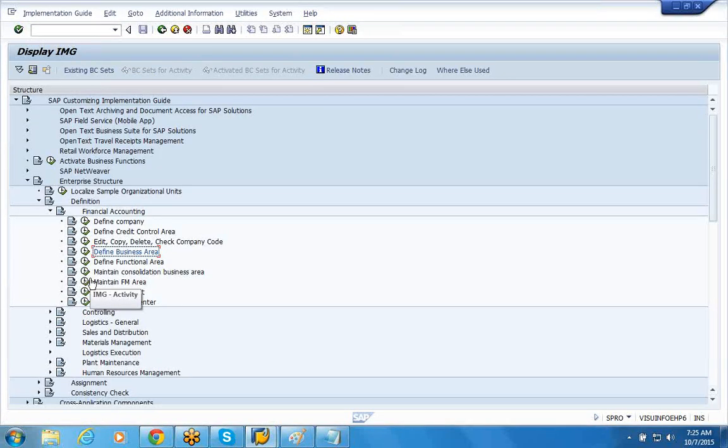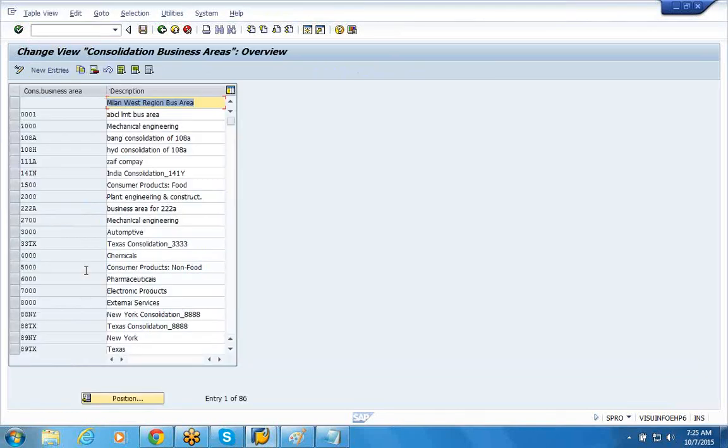And next one is maintain consolidation business area. See, the name itself, we can see that consolidated. Consolidated means group of business areas. For example, some companies need to see a group of reports. For example, we created Austin and Houston, two business areas under Texas, right? So some people are interested to see entire Texas reports.